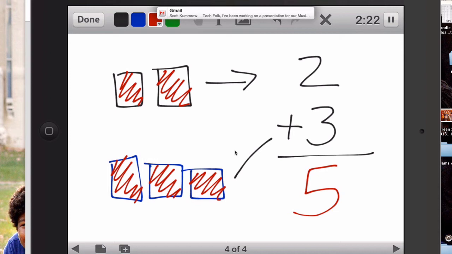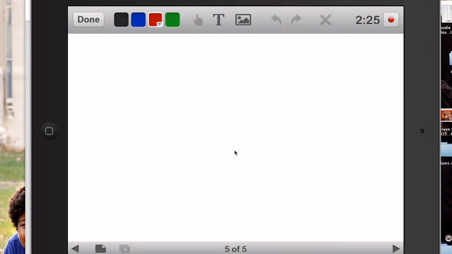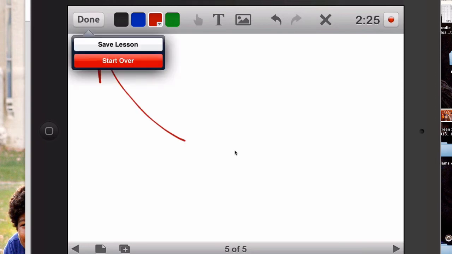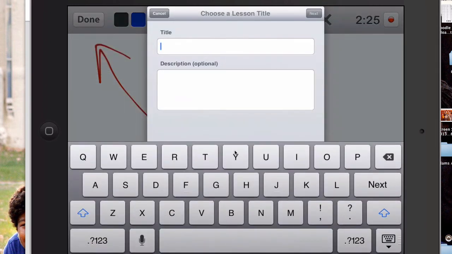Okay, I'm done with my recording, so I'm going to pause that. And if I just need to take a breather or prepare more slides, I can do that. And when I'm ready to record again, I could press the record button. When I'm all done, though, I'm going to hit the done button here. And I'm going to save the lesson. Here I'm going to give it a name.